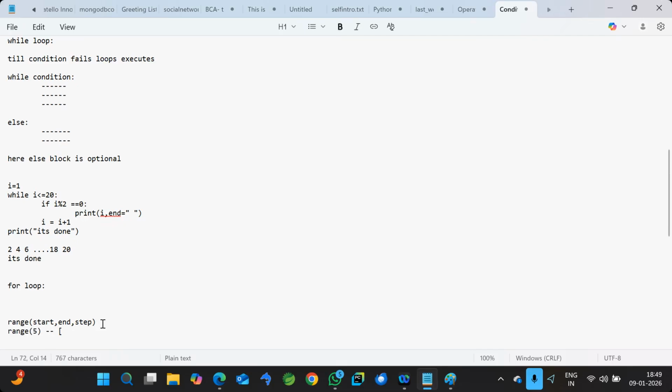Remember, range will return the range object, but to simplify, I'm displaying it as a list, though internally it only has the generator object, not the list. So here, if I'm giving range of 5, the output will be 0, 1, 2, 3, 4. By this, you can understand that whatever the max value we indicate, the generation stops before that value. That means if I'm giving range of 100, the last value will be 99 only. If I'm giving range of 6, the last value will be 5.